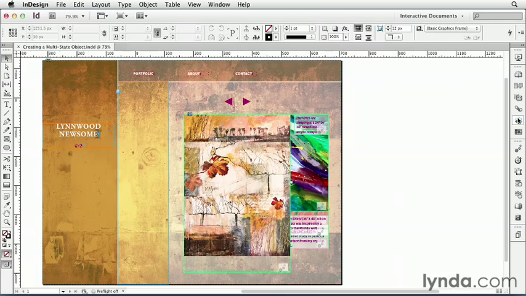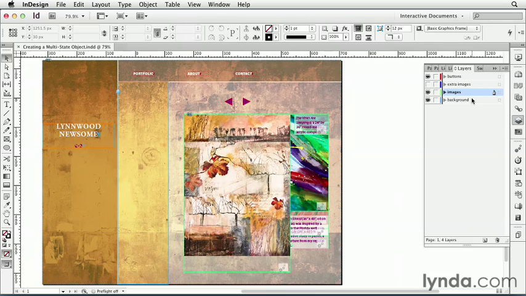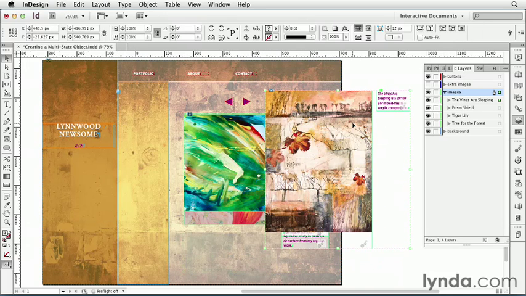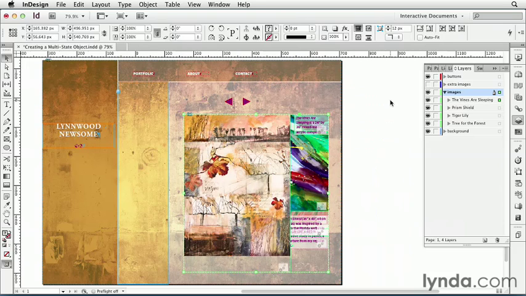If I look at my Layers panel, I can see that I've organized this document into a few different layers: buttons, extra images, images, and the background. If I tip open Images, I have 4 different objects here that correspond to groups. If I move one, you can see what it is. It's the painting plus the description. I'll just undo. And I've named each one of these for the names of the paintings.